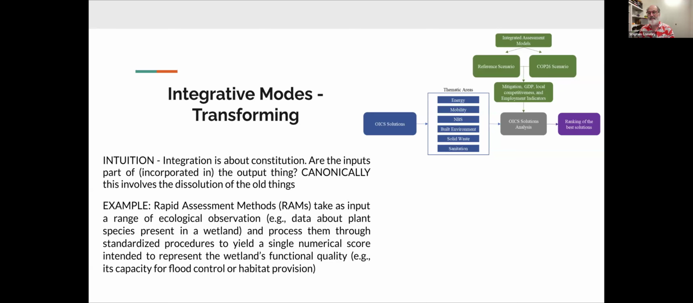So where it says old things, read that as inputs. And full disclosure, the flow chart in the upper right-hand corner does not actually track rapid ecological assessment methods. It's just the only flow chart I could find that sort of captured this idea that there are lots and lots of inputs yielding a single output that in some sense coordinates the information, but also in a way that, in some sense, hides it.